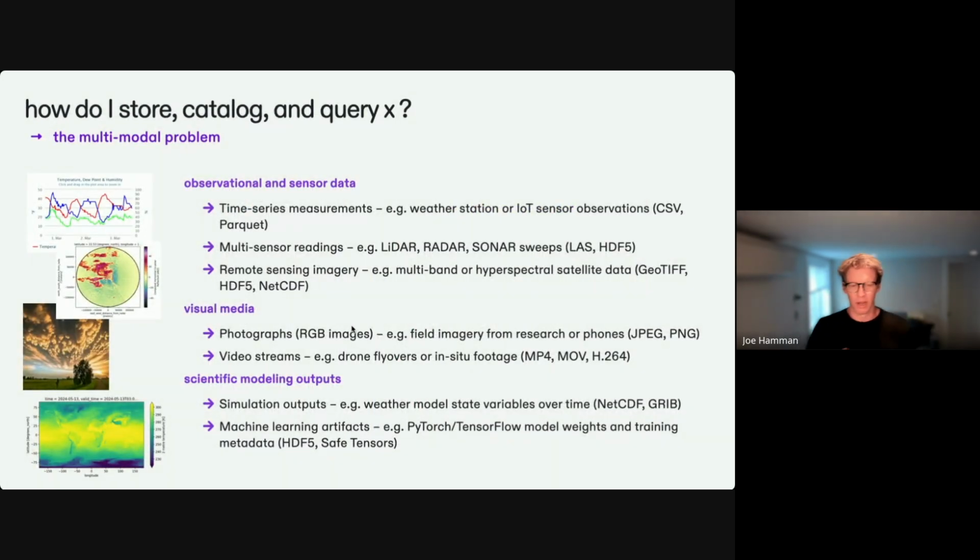Today we're going to talk about what we call the multimodal problem. And really, it's how do I store, catalog, and query X, where X could be a lot of different things. A lot of our demos use weather forecast data. Certainly going to show you some of that today, but nobody just has that type of data. And so oftentimes we see folks trying to make sense of how am I going to bring in all this different types of data, a lot of which just doesn't fit in other data systems, and then make good use of it.